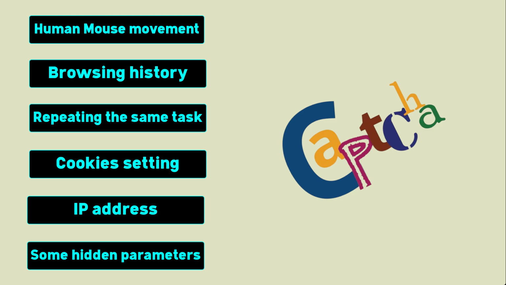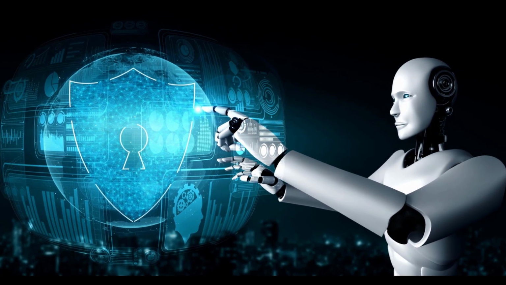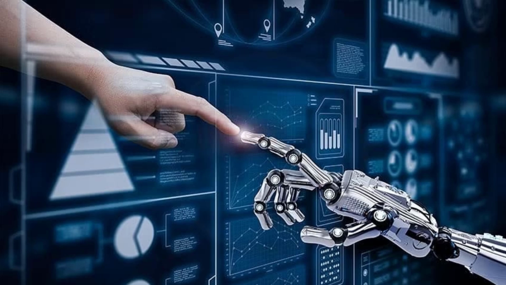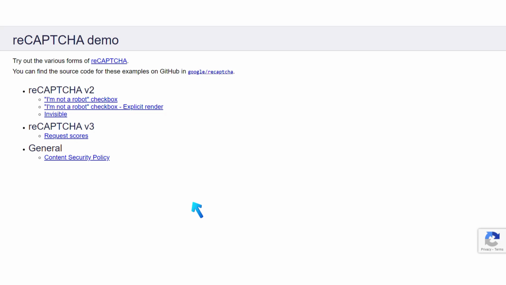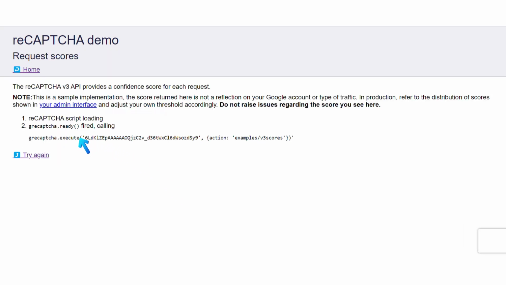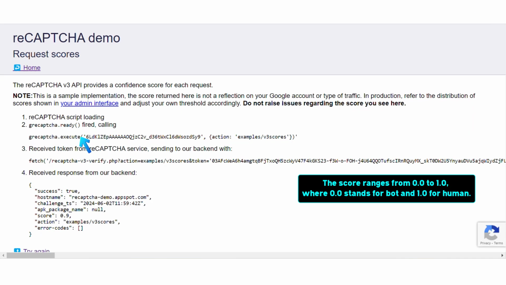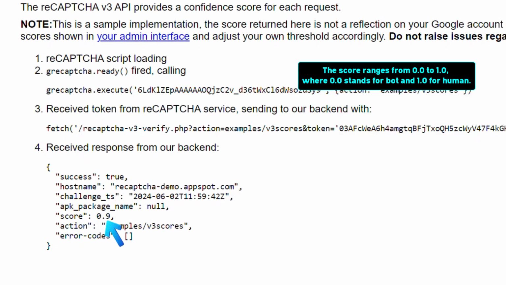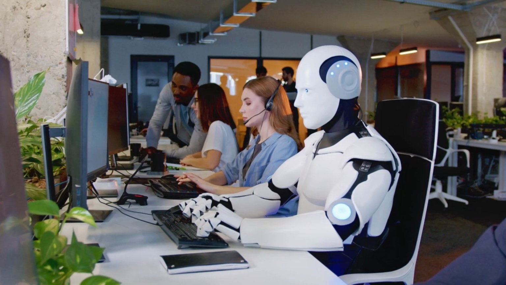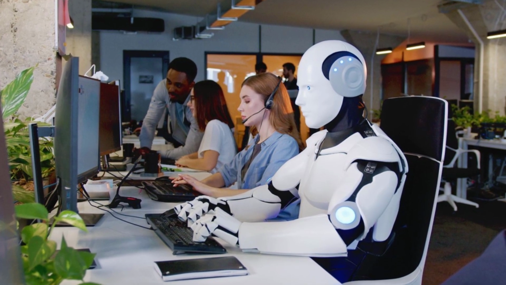Also, reCAPTCHA version 3 works with advanced machine learning, but it's a little bit different from version 2. It analyzes user interaction and generates a score for each user based on their behavior and pattern. Instead of a simple pass-fail result, the score ranges from 0.0 to 1.0, where 0.0 stands for bot and 1.0 for human. If reCAPTCHA version 3 detects you as a bot, then there is nothing to do on your end, you may get blocked.